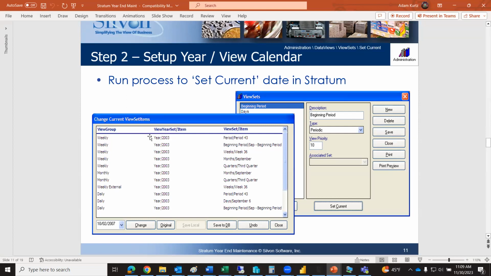This piece here is not particularly necessary because the nightly load will set your current dates accordingly. You could go in and set your current date manually within the view set calendar menus as well, but it's not necessary. This is something that is done automatically on the Stratum load every night.